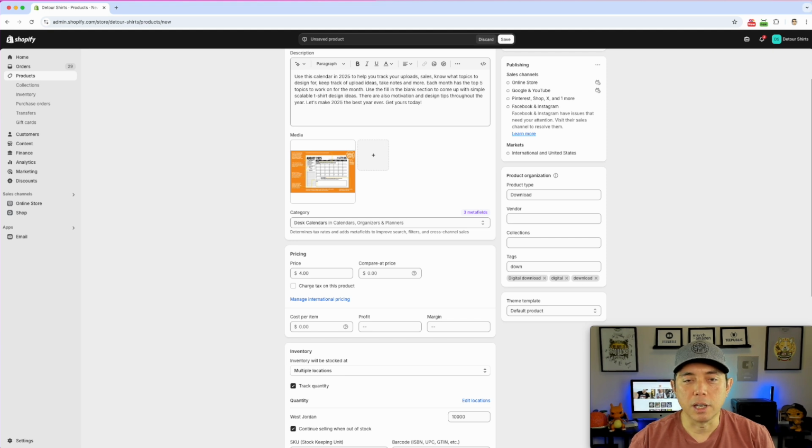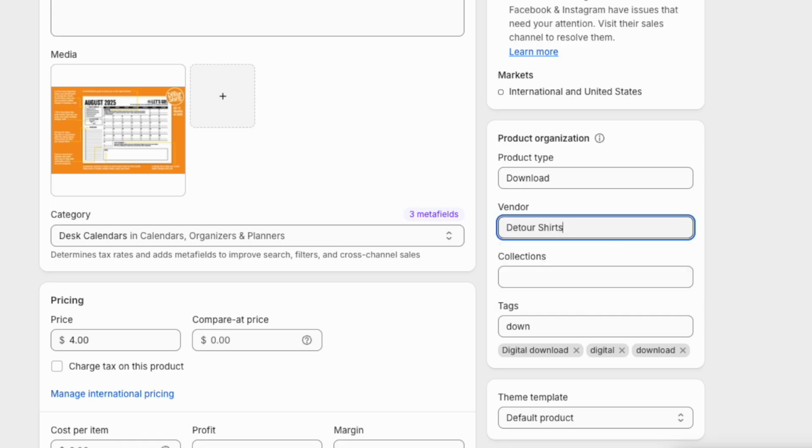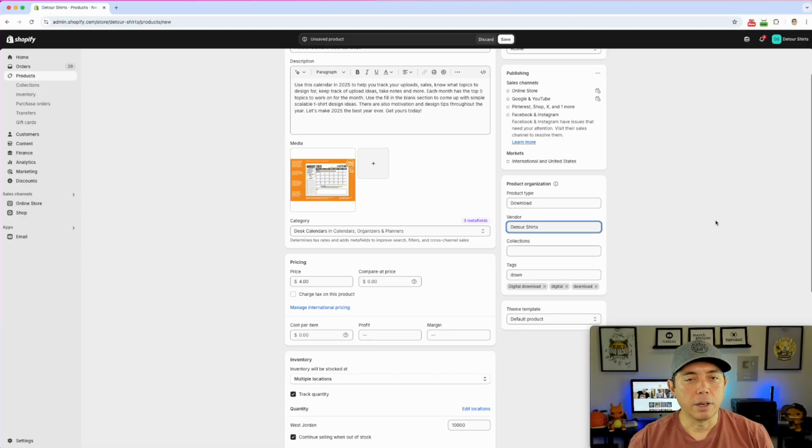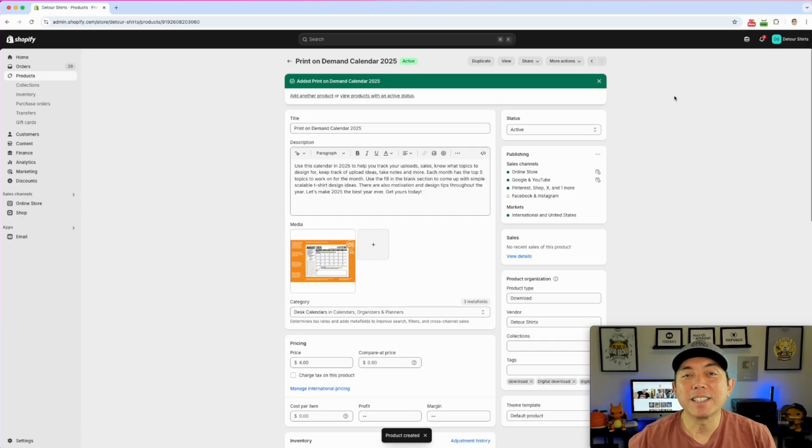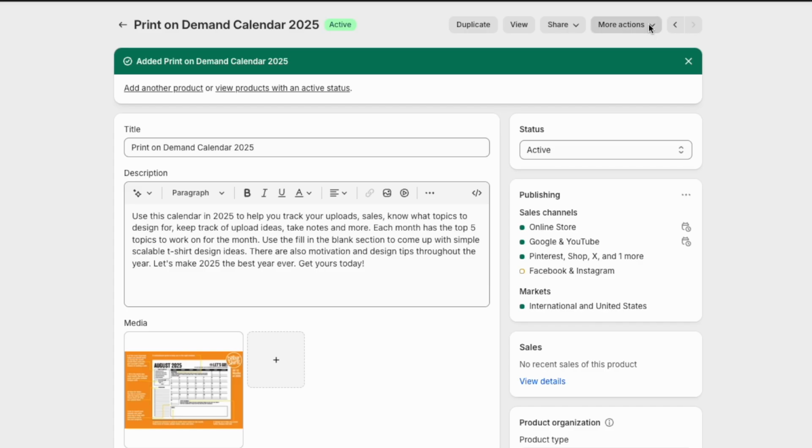Let me see if I'm missing anything else. Oh, vendor, that's me, Detour Shirts, so it's not a Printify. All right, status active. I'm going to save. So right now it doesn't have the 2 PDFs. So if I put this on here and people went there and clicked it right now, they wouldn't be able to download anything because all they have is this thumbnail. So what we're going to have to do is do more actions.